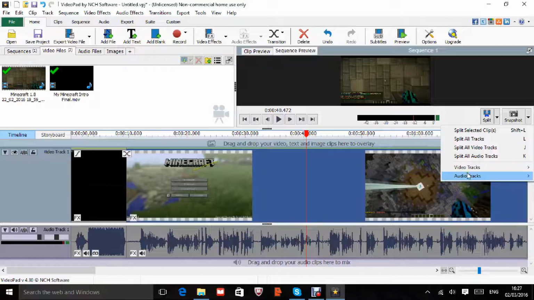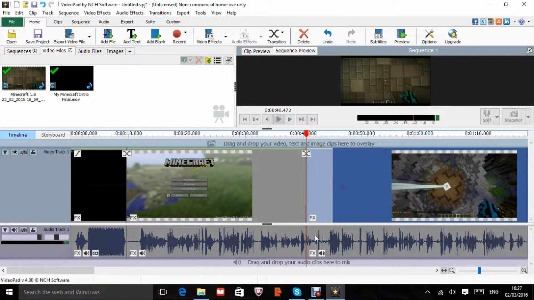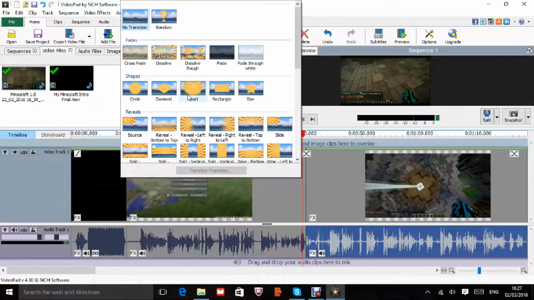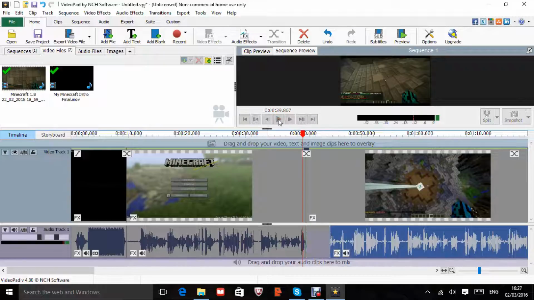Now, as they're not locked together, I don't think you get these, but what you can do is split all tracks. Now what you've done is you have created a space where you can add an effect. So you could do that, for example. Let's just watch that then. Hopefully it doesn't lag out.